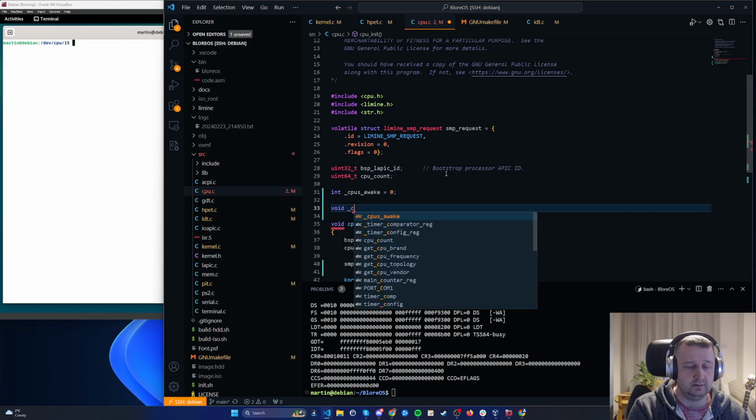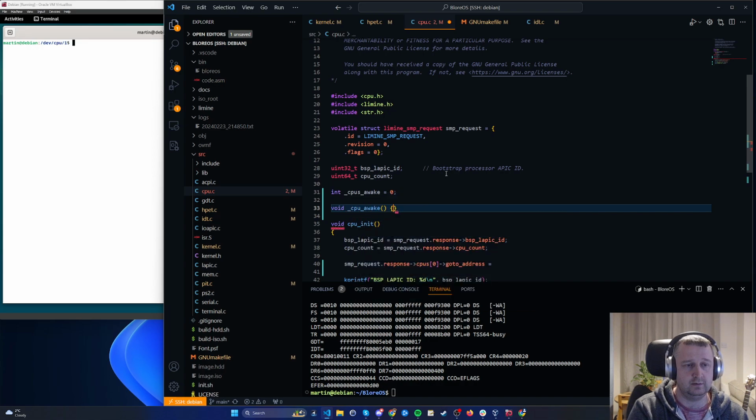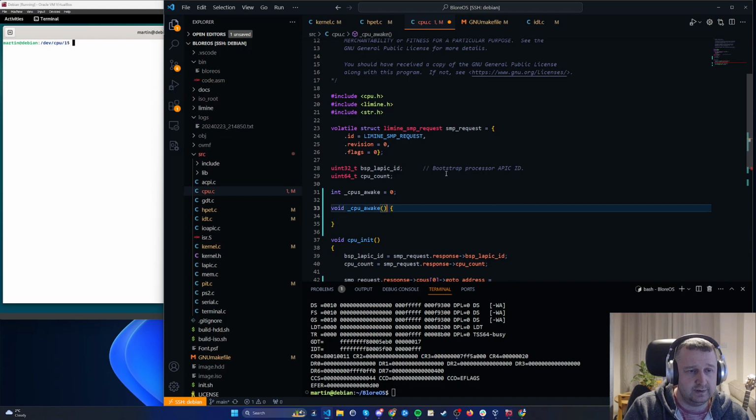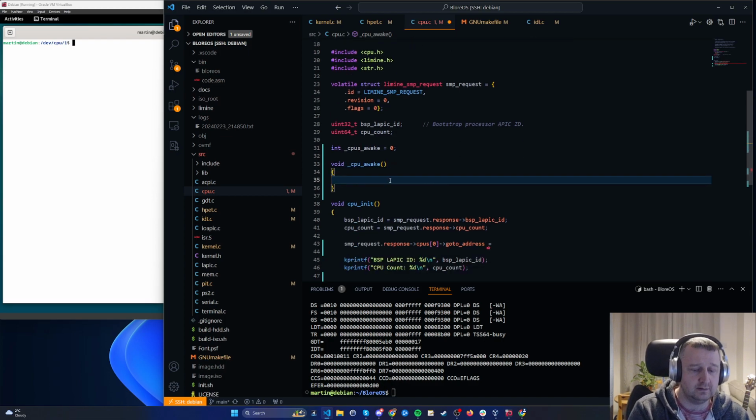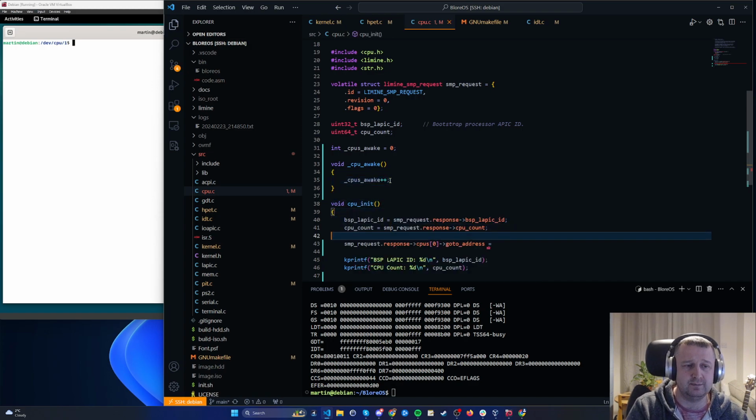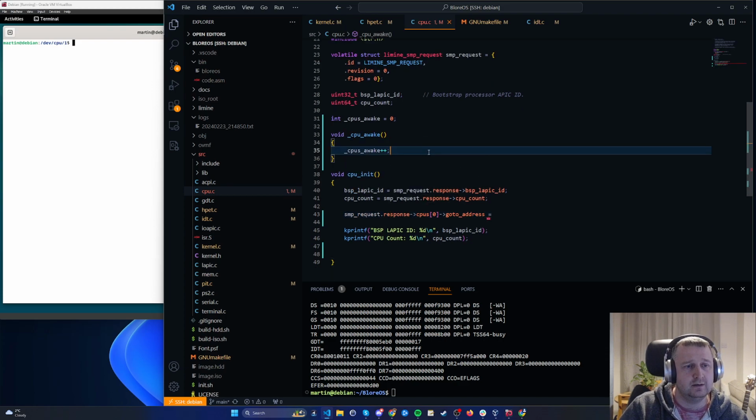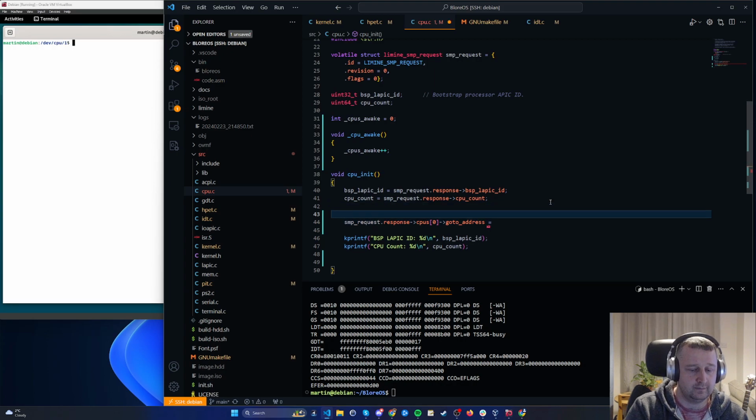So call this CPU awake, and all we'll do here, I don't know if I can do that as loose as that because it's not using a lock. But we'll see. So we'll create a loop to just spin over the CPU count there. And then we'll try and wake all the cores up.